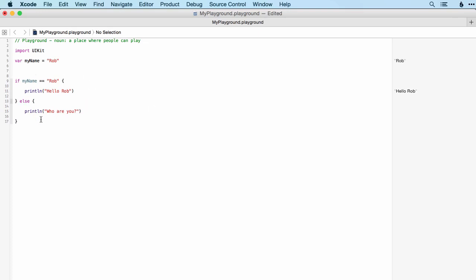And let's say we wanted to know the time so that the machine could say good afternoon or good morning. Well, let's say that the time is 9 o'clock. So we'll create a variable called time and set it equal to 9. Then we could check for if my name is equal to Rob and the time. So if time was going to be in the morning, it would need to be less than 12.